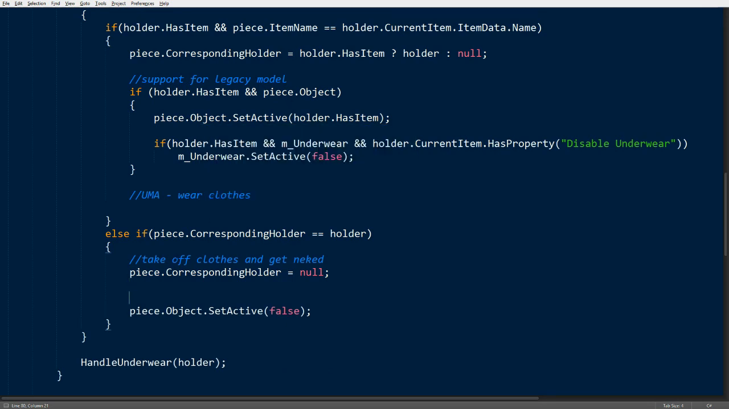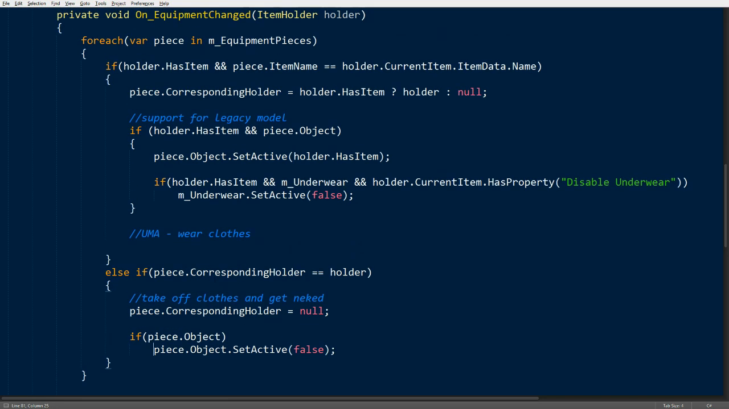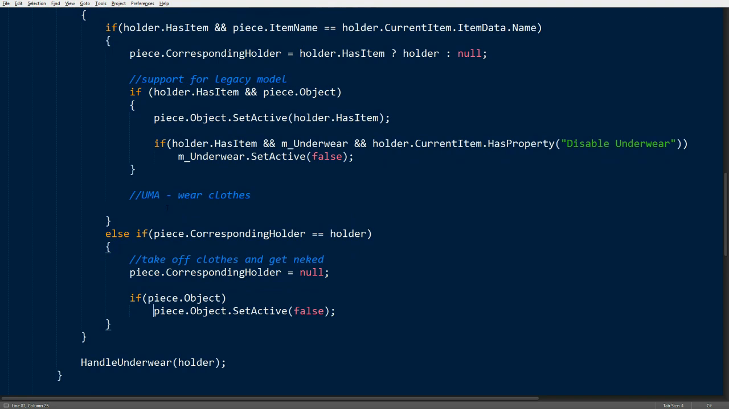We want to do the same thing, so we're going to say if piece object, but unlike before, because we've only got one thing in here, we can just chuck it in underneath this if statement without having any curlies in. Right, let's get back to our UMA clothes, and let's put an if statement in again.